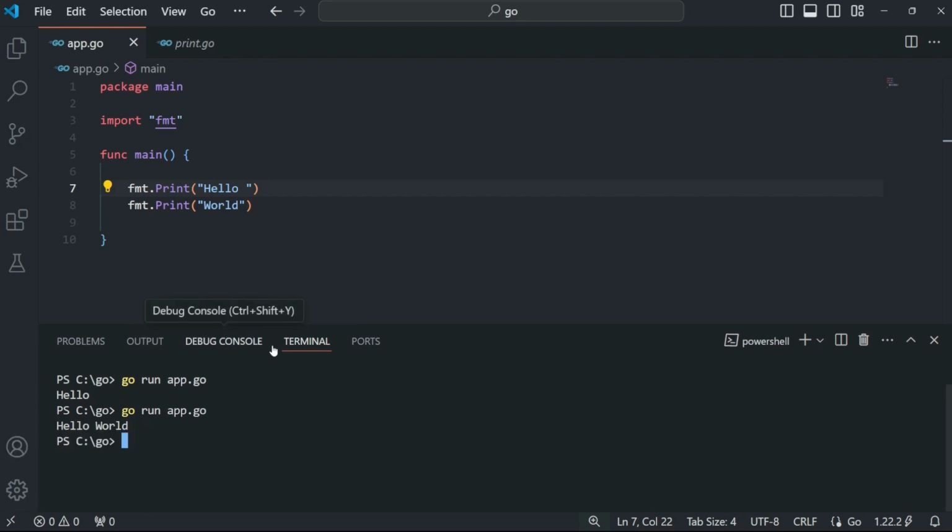Now let's write an example with the println. This is the second function, and let's see what is the difference between print and println.